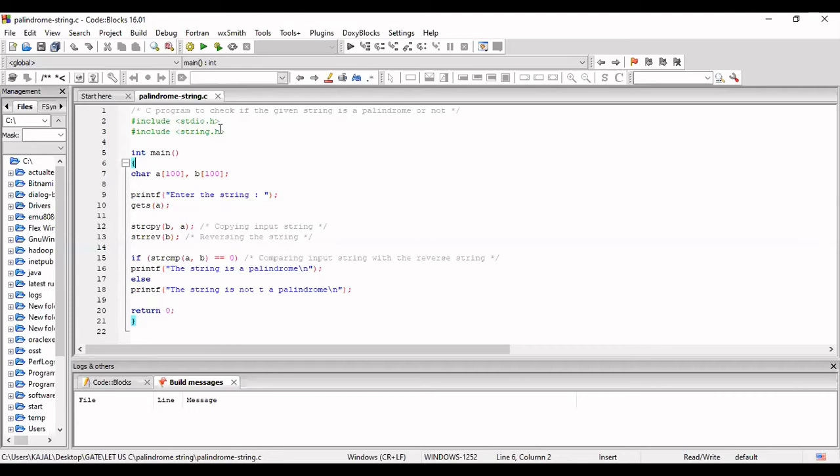And now here string.h is again a library file which is new for us. It has the inbuilt functions like string copy, string reverse, string compare, and string length, as I showed you in the PPT. So here you can see, now let's start our program.